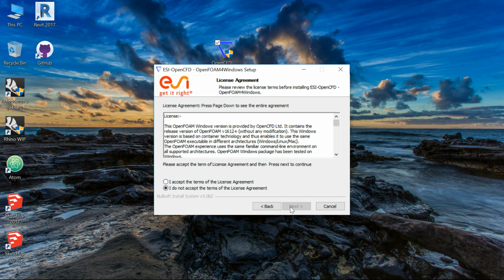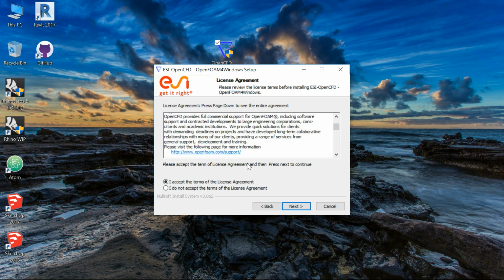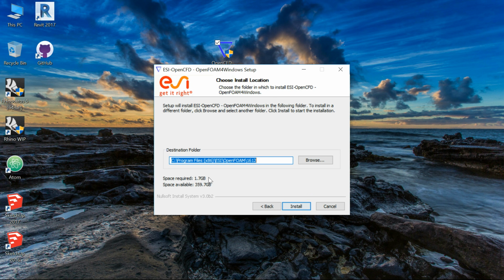Okay, we run that. Next, you have to accept the license agreement. Next, don't change this path because this is the path that Butterfly looks for the OpenFOAM installation. If you're not using Butterfly, just do whatever you think is best for you.